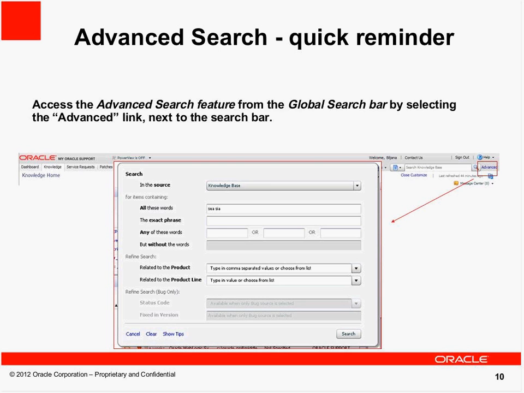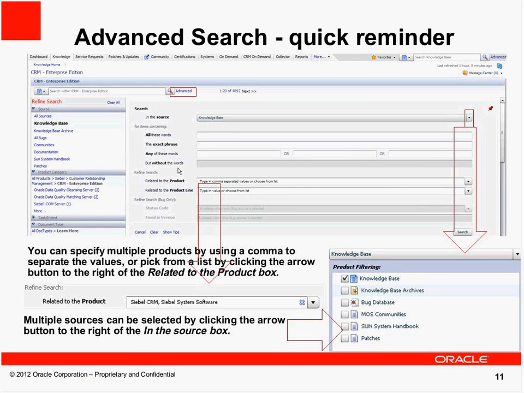How about advanced search? You can do this by selecting the advanced link, which is on the right next to the search bar. In advanced search, you can specify multiple products by using a comma to separate the values, or you can pick from a list by clicking the arrow button to the right of the related to the product box. As for the sources, you can select multiple sources by clicking the arrow button to the right of the in the source box.